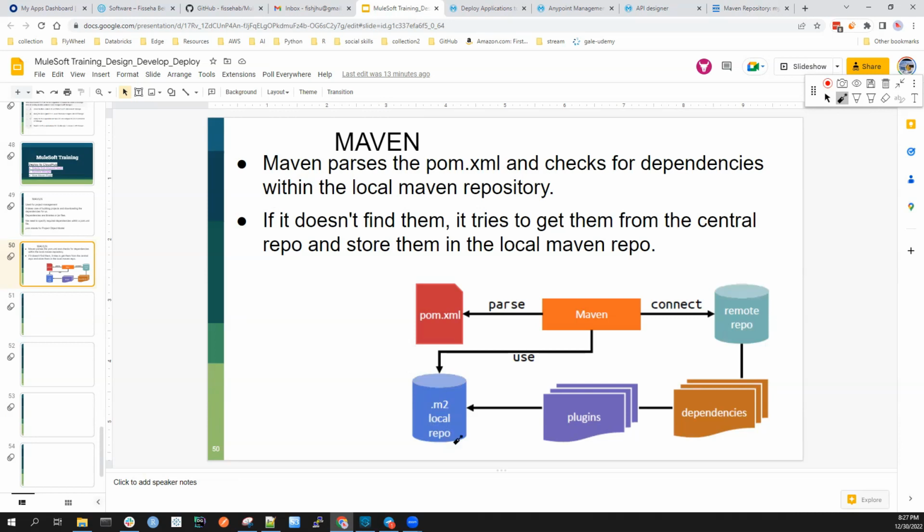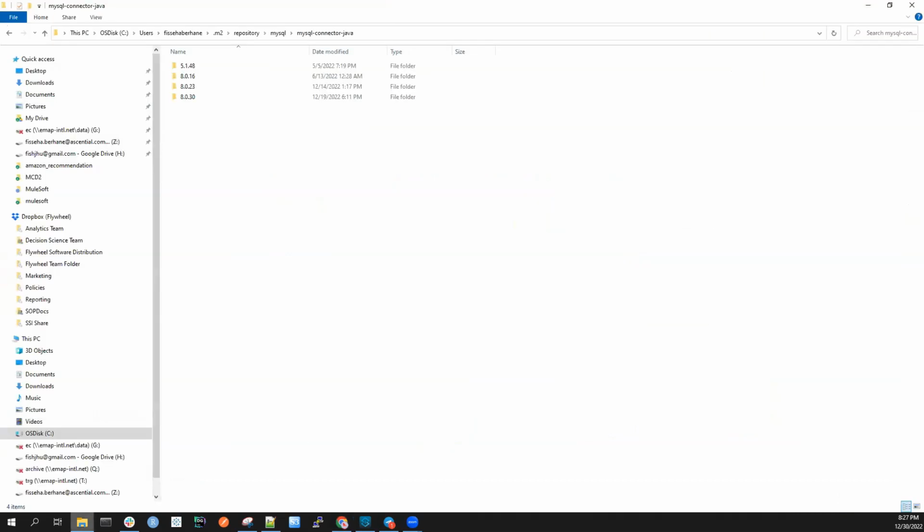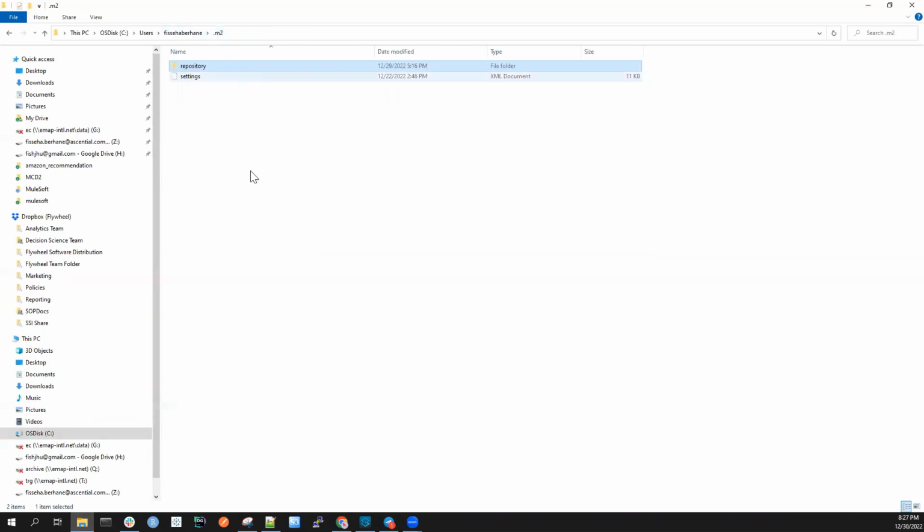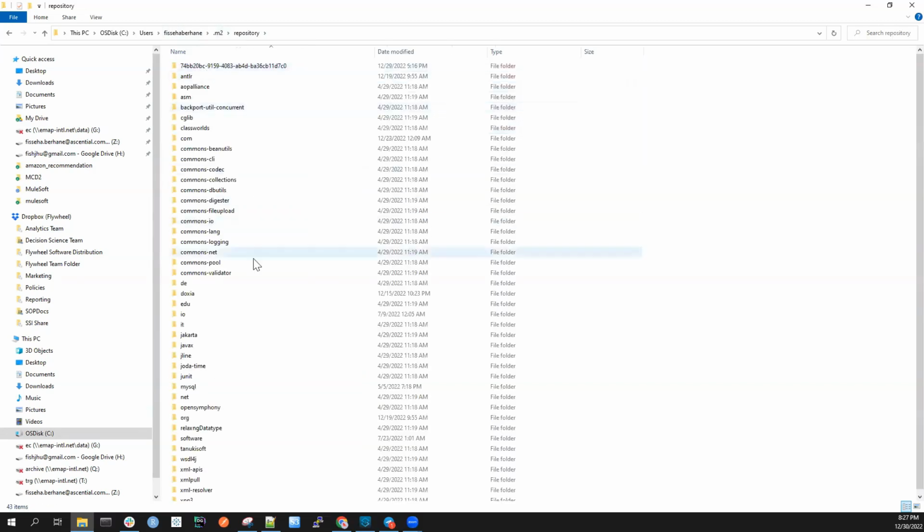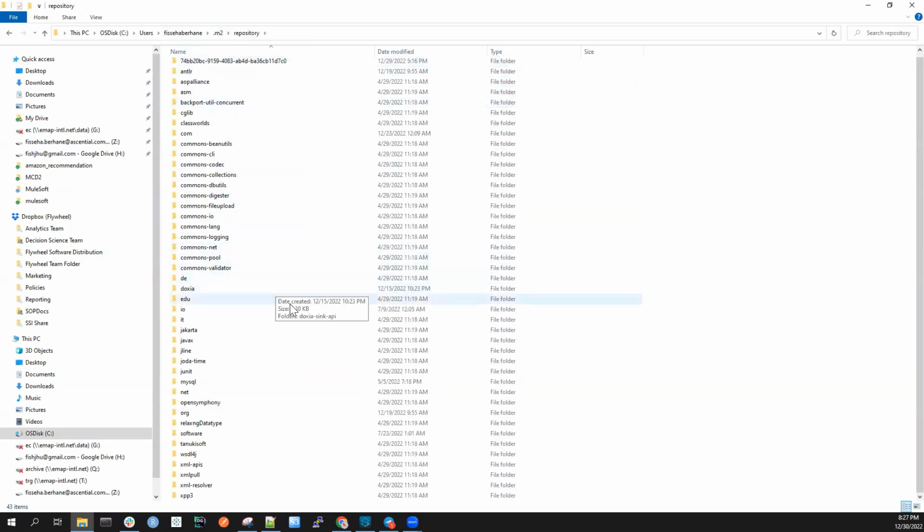It doesn't need to download them again and again. So this is the public repository. We can also have private repositories, but that is the M2. That is the function of this repository. The .m2 folder contains the different dependencies and plugins that you have used so far.